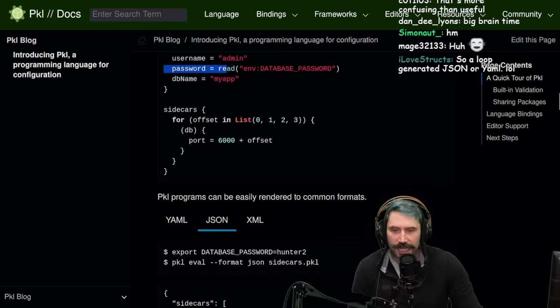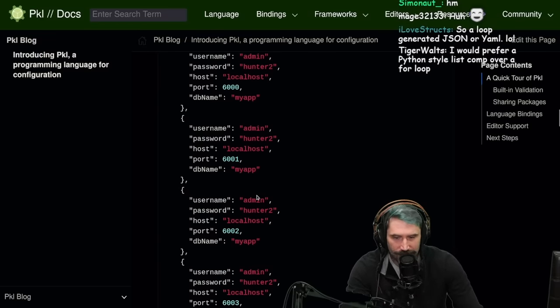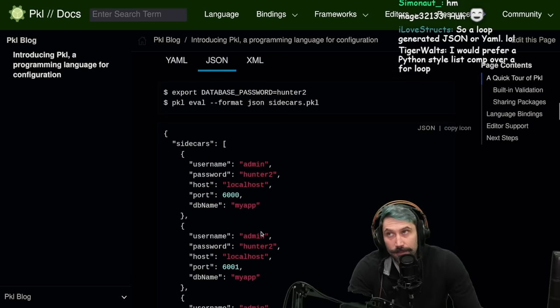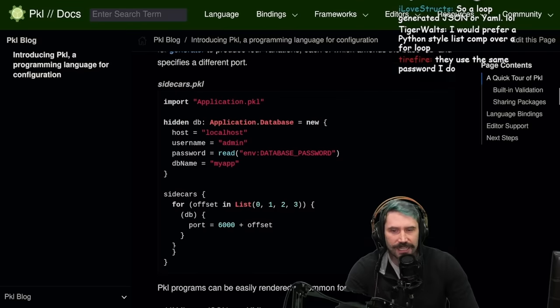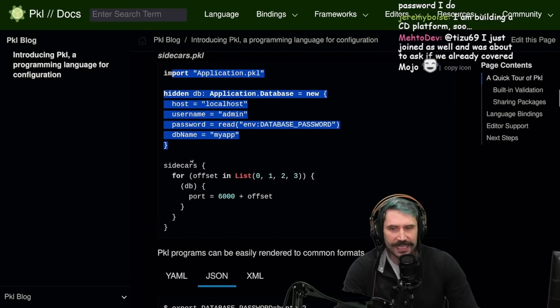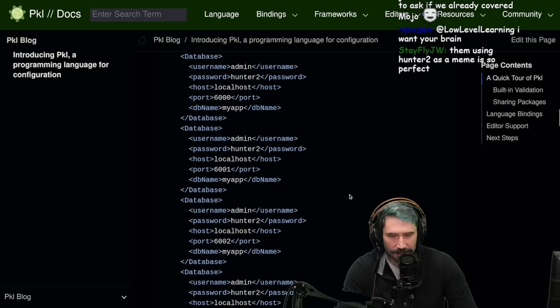Oh, that was a great point. Low-level learning said that the password gets exposed in the actual generation of the thing. I mean, I guess at some point the password has to get exposed, at some point the password is written in text. But this is actually kind of interesting in the sense that it's a language to produce JSON or YAML. Not TOML or XML, everybody's favorite.